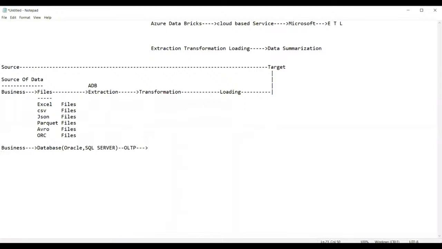So now, ultimately from this database, we pull in the data using the same process: extraction will be done, that means using the ADB, we extract the data. Once the data is extracted, we perform the transformation on the data. Transformation is the actual process of data summarization or shaping the data as per the requirement of the client. Then loading will be done into the destination.